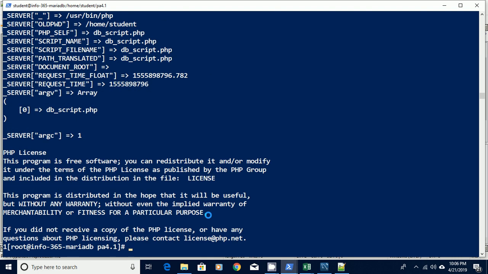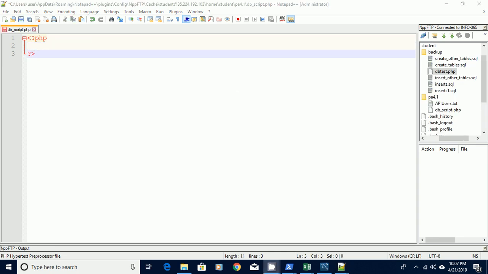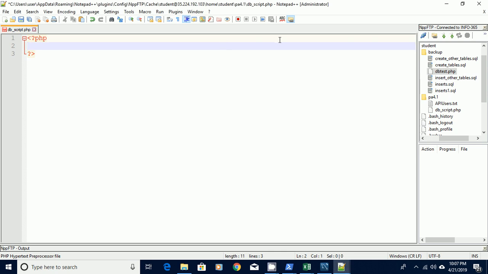So let's see if that works. There we go. So that worked. That output a whole bunch of stuff. That just tells me that PHP is working. So beyond that, I'm really not too concerned about it. So now that we know that we have PHP working, right, I'm just going to leave this here in place.